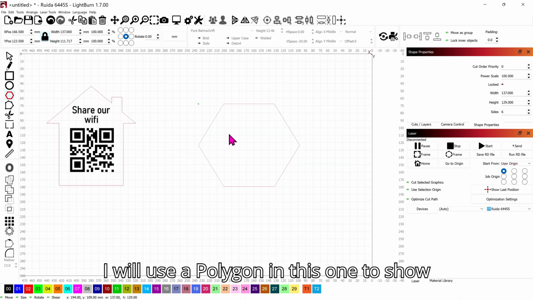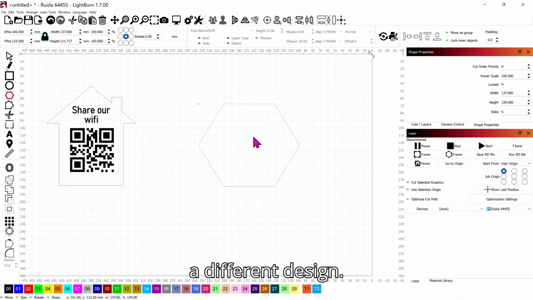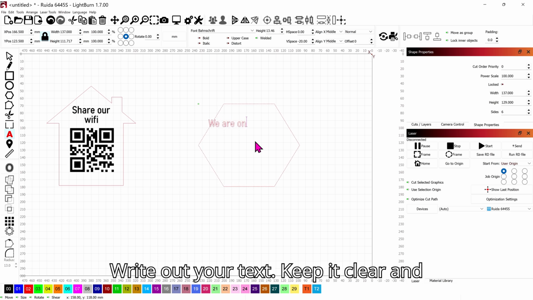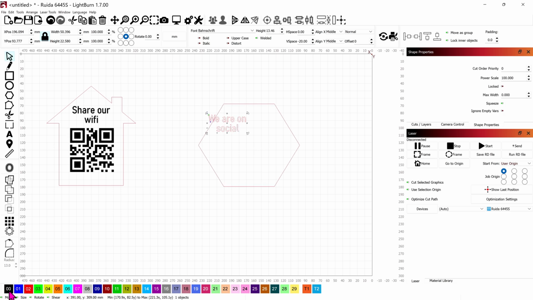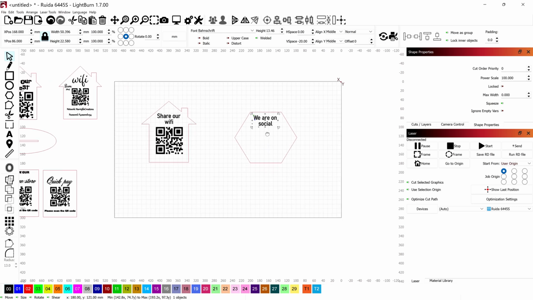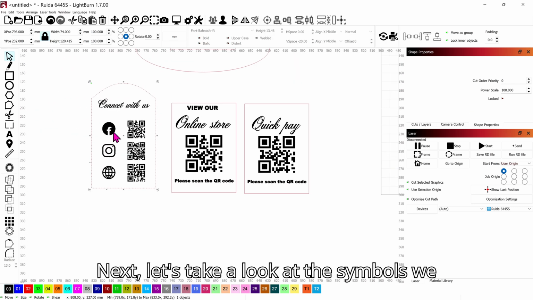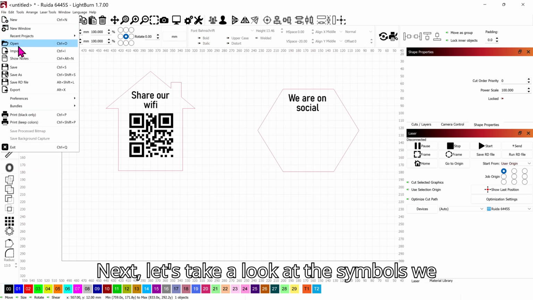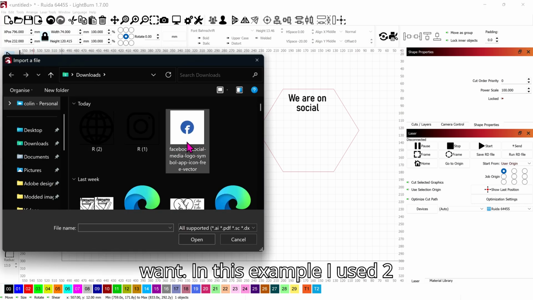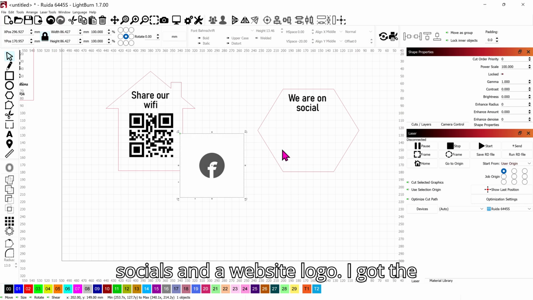I will use a polygon in this one to show a different design. Write out your text. Keep it clear and simple. Next, let's take a look at the symbols we want. In this example, I used 2 socials and a website logo.